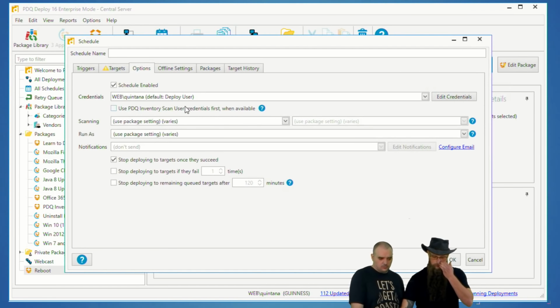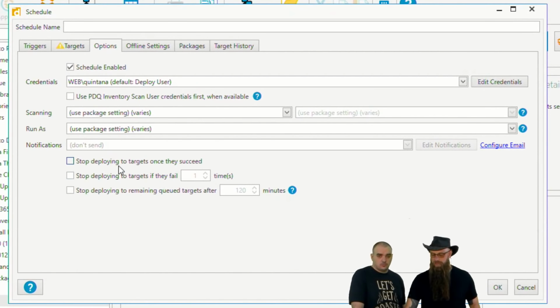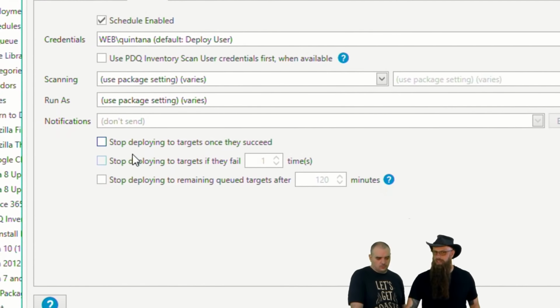What you're probably going to want to look at under the options is stop deploying to targets once they succeed. You want to uncheck that one in this case. Usually you want that checked when you're talking about installing applications or something, but I would wager that's the problem right there.